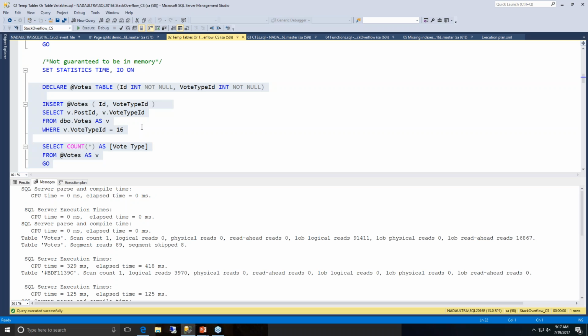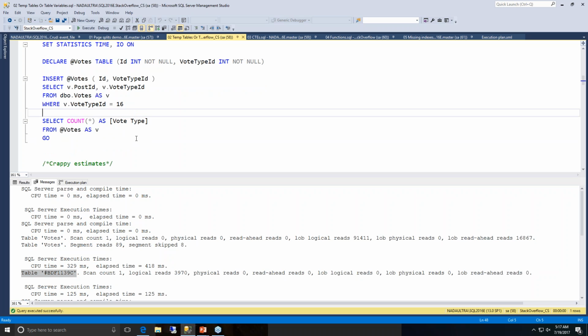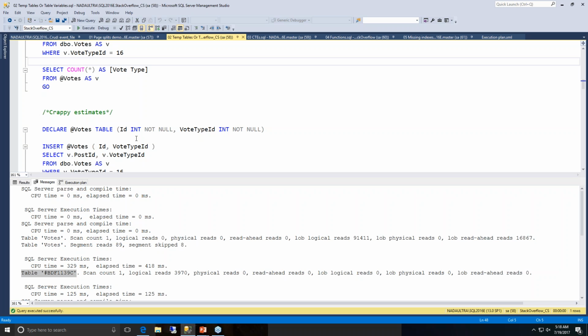If I go over into the messages tab where all the information from set statistics time and IO on pops out, you'll see right down here, I have a temporary object. See that pound sign object? That is how SQL Server creates our table variable behind the scenes. It is a temporary object, and that stands just as much chance of spilling to disk as any other temporary object. Isn't that stunning?